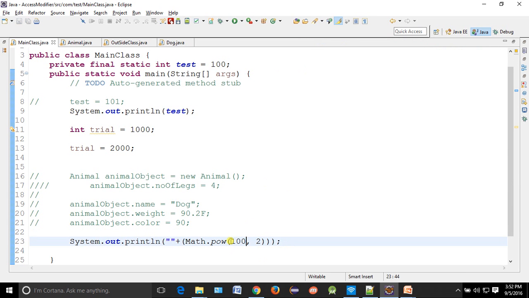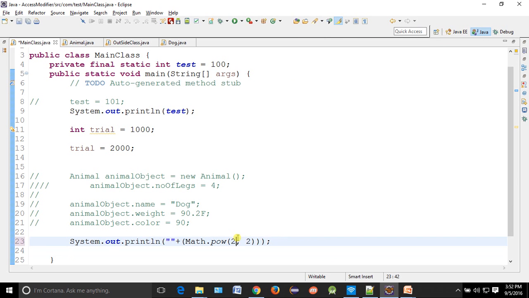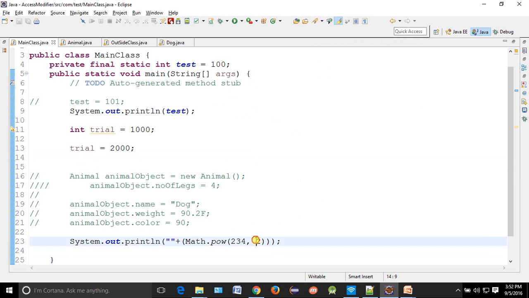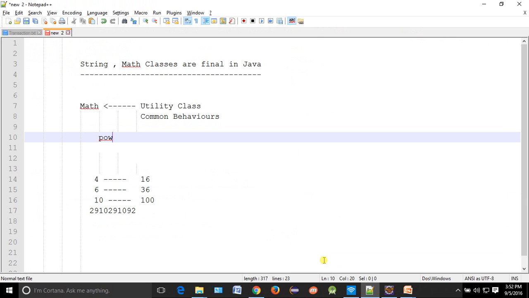10 to the power 2 should give me 100, and it is working fine for us. Any number we give, it should give us the power of that number. If you want to get to the power 3, it will give you the cube. Here e means exponential. E will be there because this number is very big. So this is your power.